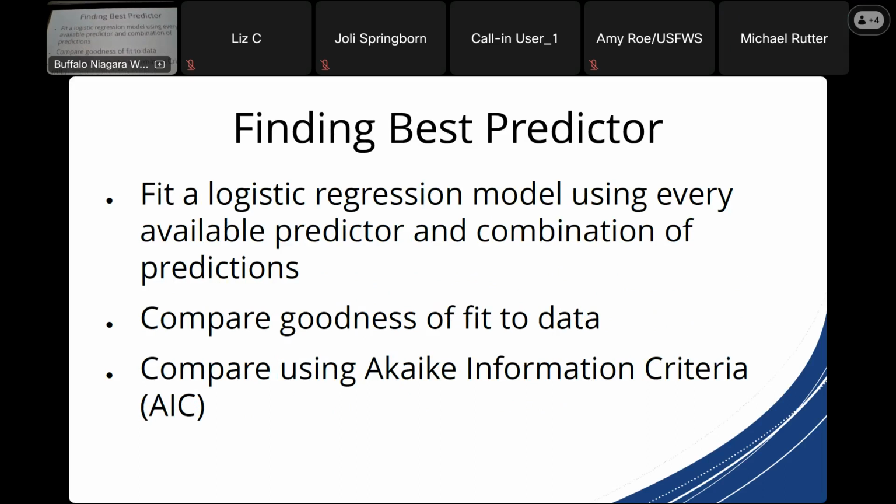So as I stated before, the thing we're trying to do is find the best predictor. So we'll fit every possible combination of length, weight, age, and sex, and we'll see how well it fits the data. And I use a statistical tool called Akaike's information criteria, which assesses model fit. Basically, it determines how well the data fits the model and then penalizes it for the more parameters you have.